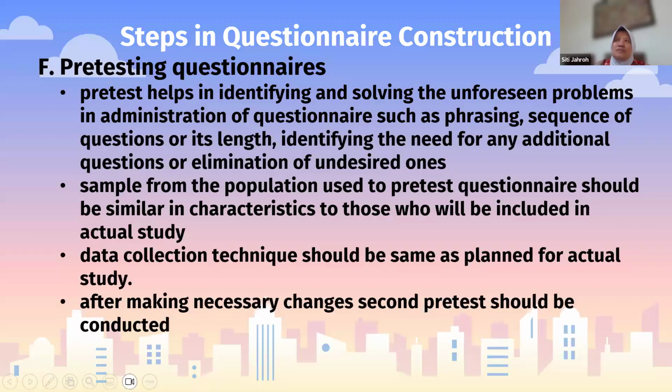And then you pre-test it. Pre-testing the questionnaire helps in identifying and solving unforeseen problems in the administration of the questionnaire, such as pricing, sequence of questions or its length, identifying the need for any additional questions or elimination of undesired ones. The sample from the population used to pre-test the questionnaire should be similar in characteristics to those who will be included in the actual study.